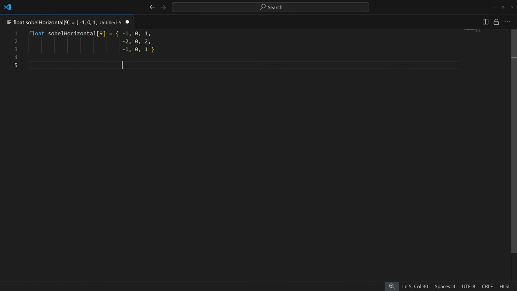And now our vertical filter will look something similar. So we'll do float Sobel vertical, same thing, 9 pixels, 3x3. And it would be something like this. It'd give more weighting to the top and bottom pixels. And I guess there's no real rules here. You could change up these numbers to make your own different kinds of filters.